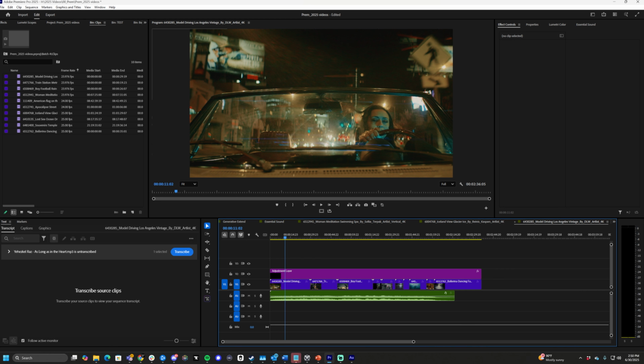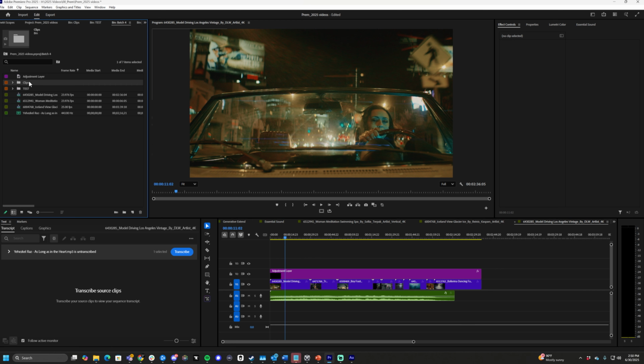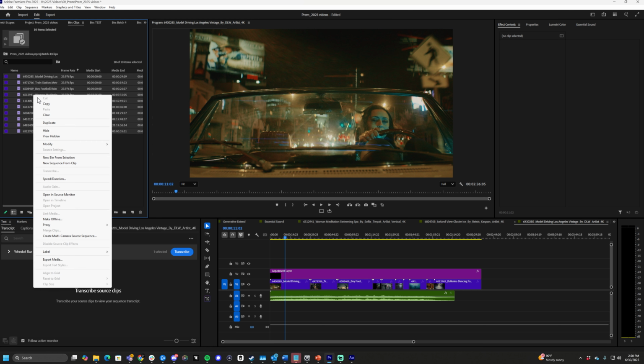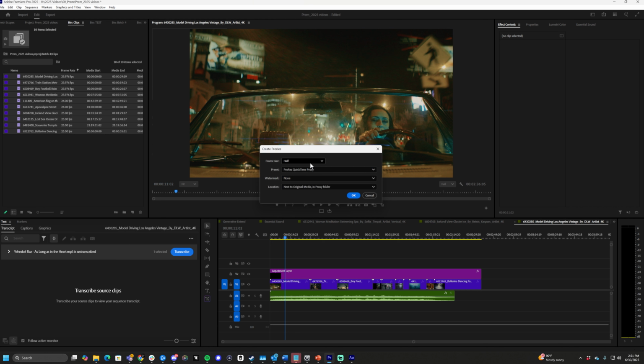So what you do is you find your media bin inside of Premiere Pro, your clips, you just highlight everything, right click and do Proxy, Create Proxies. From here, you can choose the frame size. For me, we can do full, we can do presets, ProRes, QuickTime Proxy, H.264. I think ProRes is totally fine.